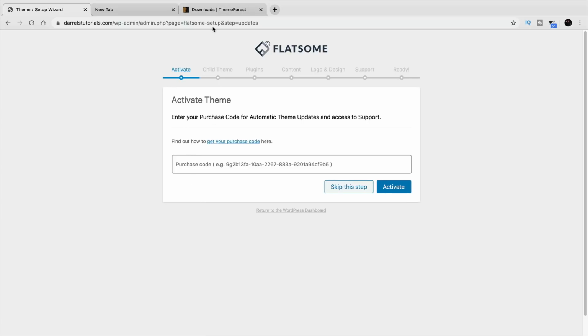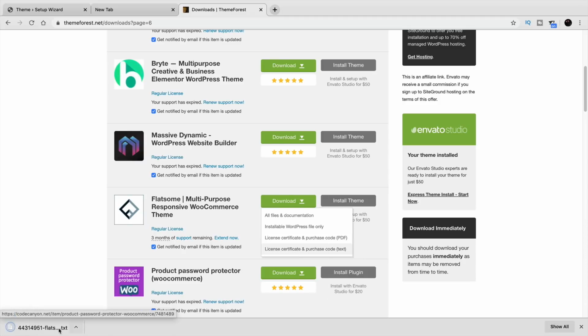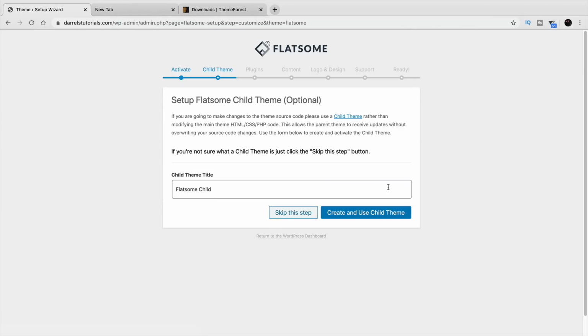Now you can get your purchase code by going over here and downloading this, and your purchase code is actually pretty long. It'll be something like a 16 character code. So you'll just download that, open the file up, and then paste the code right here. Okay, so after you put in your code, you'll be brought to this section right here.